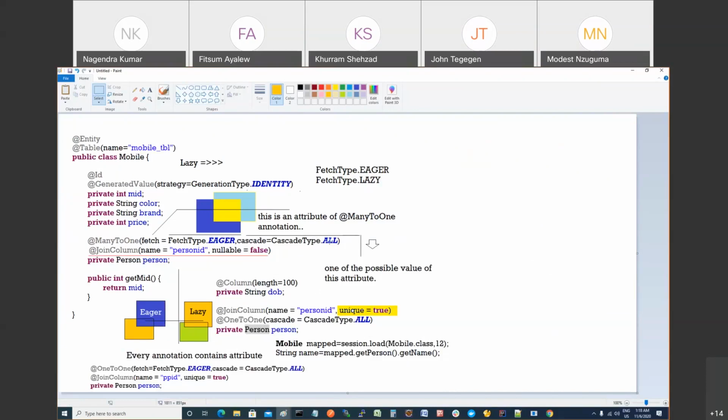Cascade all means if you save mobile, first of all you have to save person, because person is the master table. Data in the child table cannot be saved without saving data into the master table, which is person.